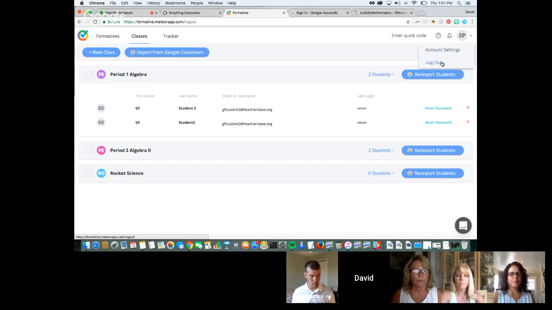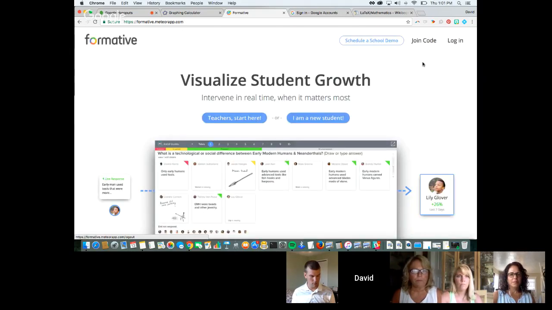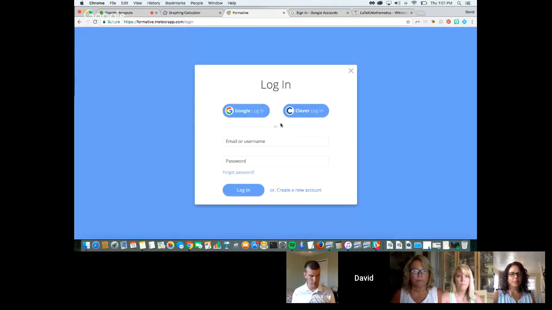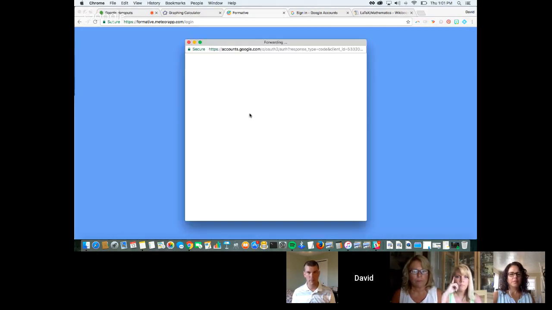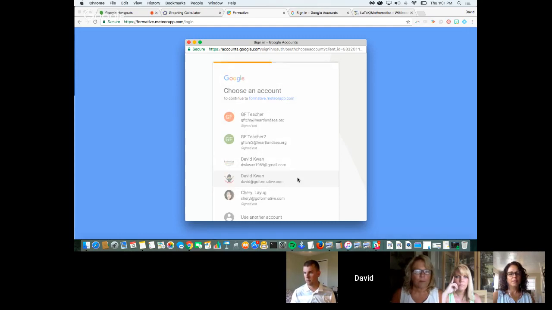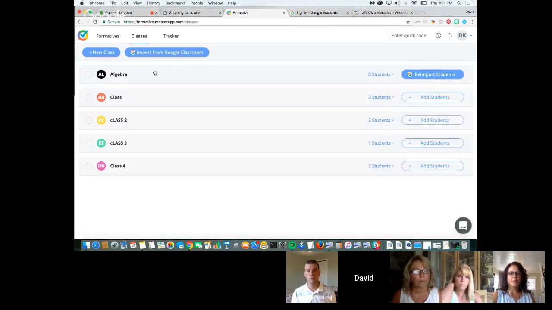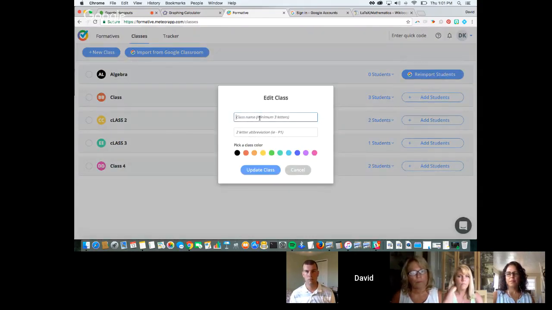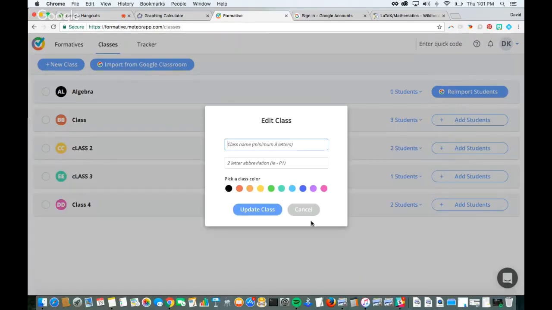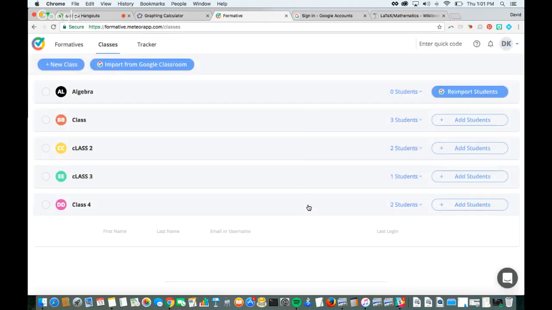And yeah, in terms of logging into Formative, all your students will need to do is just like you, click on Google Login and just sign in right there. And even if you don't use Google Classroom, there's some new really awesome features as well. So you're able to create a class and choose some nice little details right there.